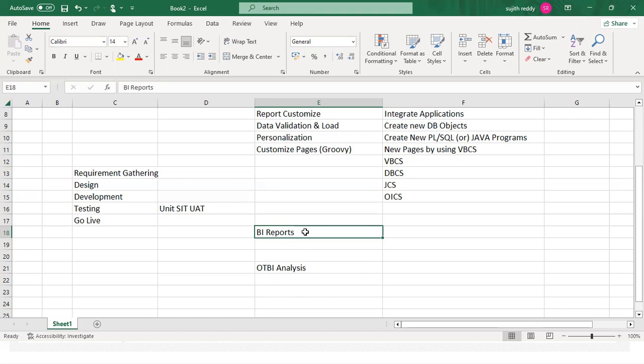I want to divide this output and send it to different destinations. When I say different destinations, it means different email IDs, or different file names within the server where the output has to be stored. That's not possible in OTBI, but it is possible in BI reports. We call it the bursting concept in BI reports. That is not possible in OTBI analysis.